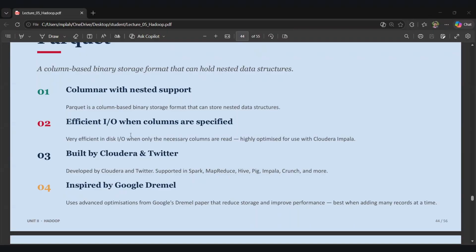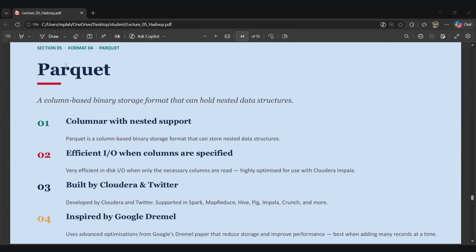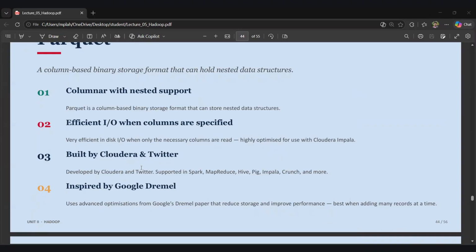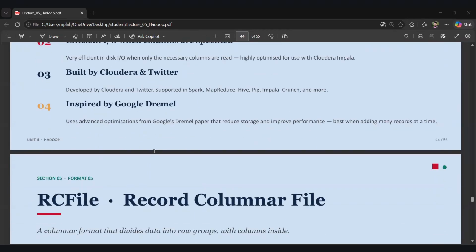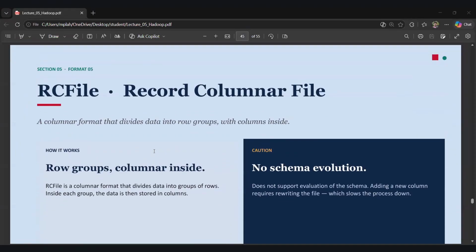Just keeping in mind, the Parquet file format is pretty good in IO efficiency, because the reason behind that is they are stored in a column-oriented format. And these are RC files, and again, it's a column-oriented format that divides data into row groups with a column side, right? It's called row groups, so that means each group, the data is then stored in columns.